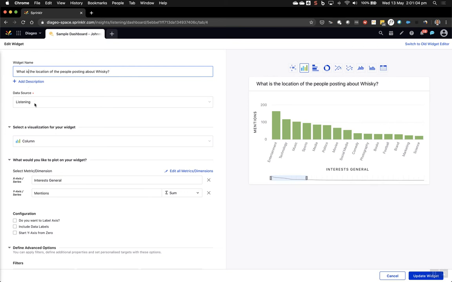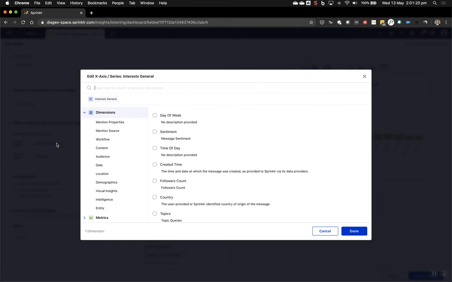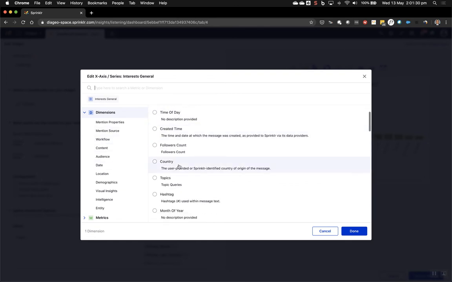And then we're going to go ahead and keep the same sources and widget types. But what we actually want to be different is the x-axis. Right now, it's set to general interests, and at the y, it's going to show the volume of mentions. Here, we're just going to click on this and select the new dimension or metric that we actually want to use. In this example, you'll see that all of the metrics are provided here. You can see descriptions where available.